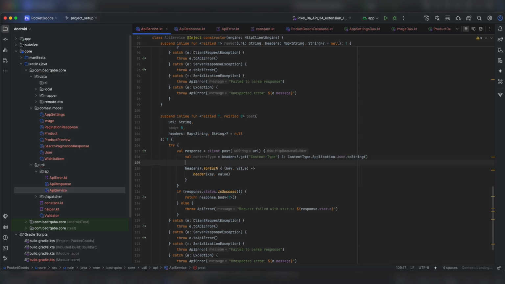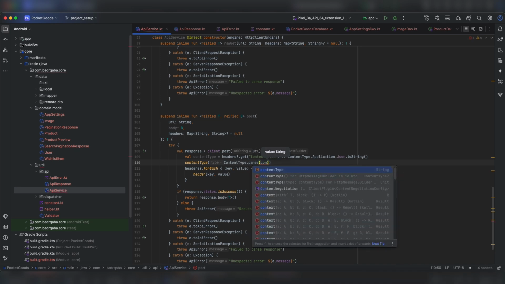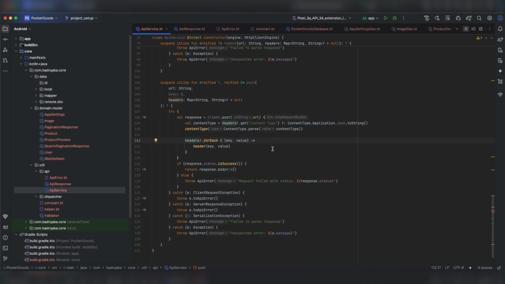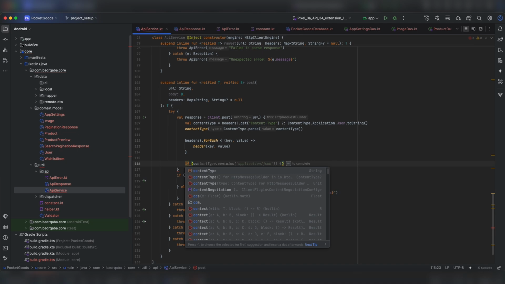Now we have to set the content type and parse the content type that we have defined previously. We need first of all to test if the content type does contain form URL encoded. Otherwise, we're going to set the body as it is. Why am I doing this? Because I want my class to be reusable, not only for this project but for other projects. You can just take this class and use it, for example, in your own projects.